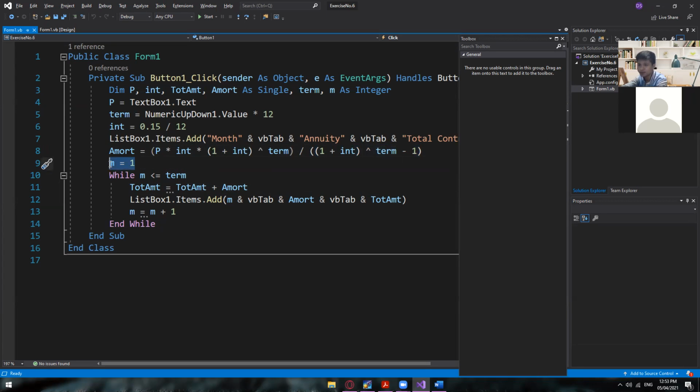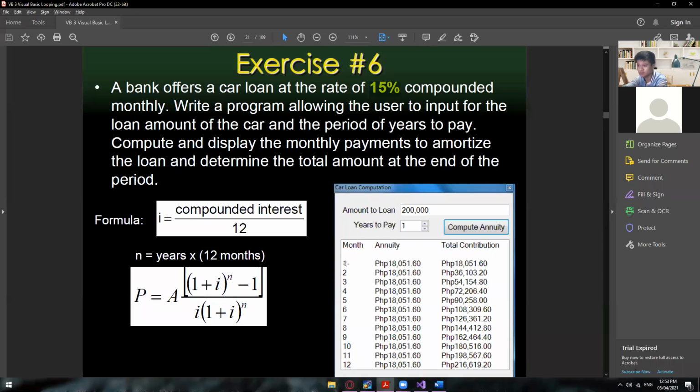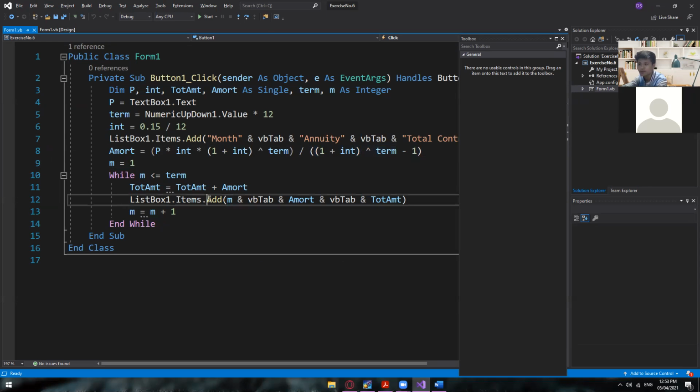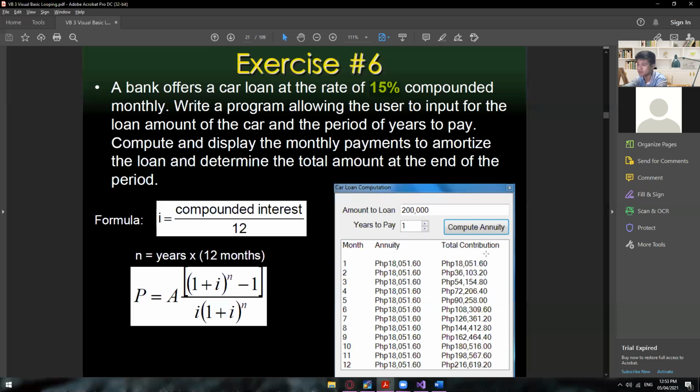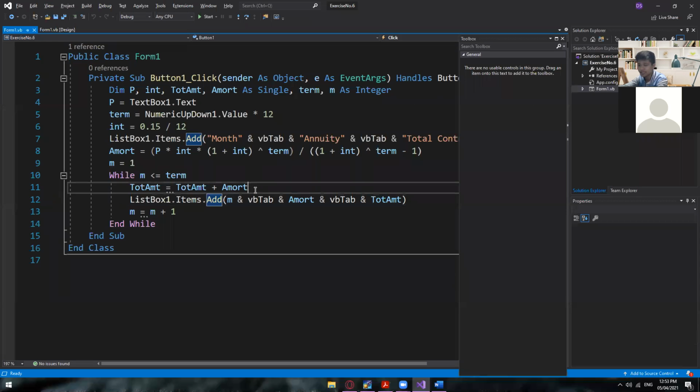And then we'll start with month is equal to 1, which is this one, of course. And then the tot amount is equal to tot amount plus amort, which will be this total contribution. So basically, we'll just add whatever is your last value. Initially we have 18,000, of course, it will be put in there. And then in here, you have already contributed 18,000 plus 18,000 will give you 36,000, which is this one.